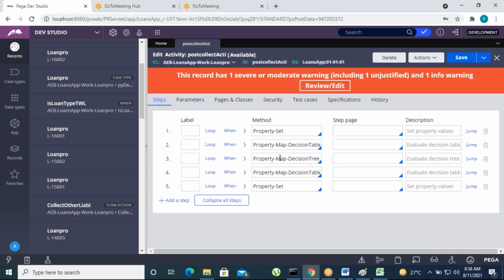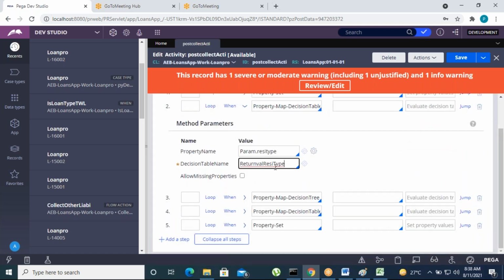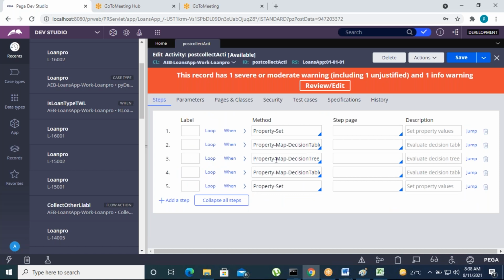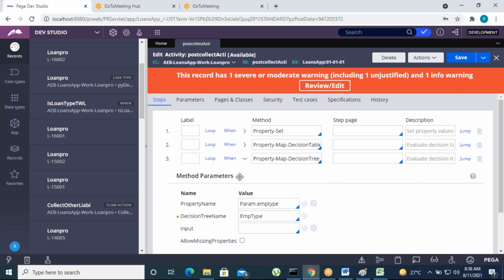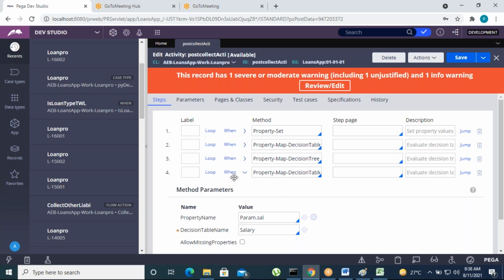The second one, call the property decision, I mean the decision table. The decision table is this one. Okay, next one, decision tree, industry type decision tree, correct? The next one is again a decision table, the salary decision table.